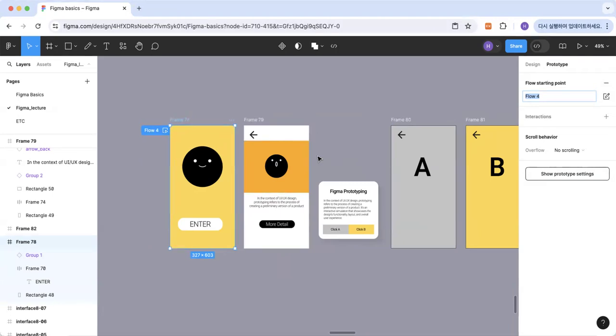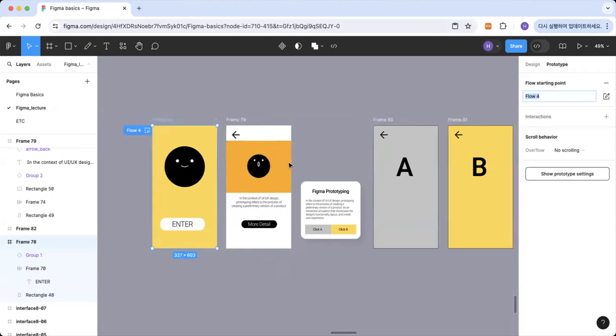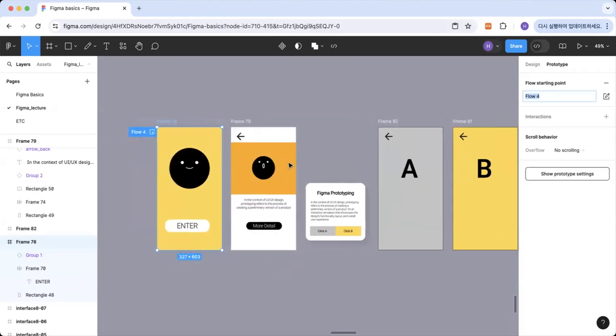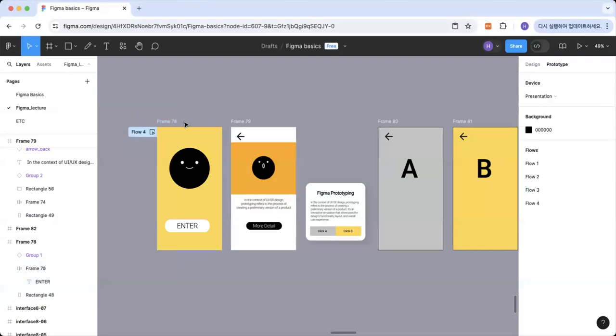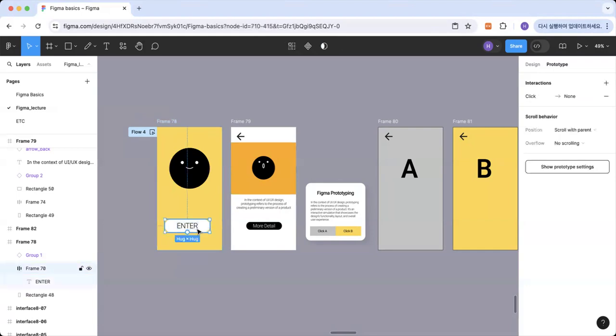When you do that, a trigger window will pop up. And next, let's select this button.